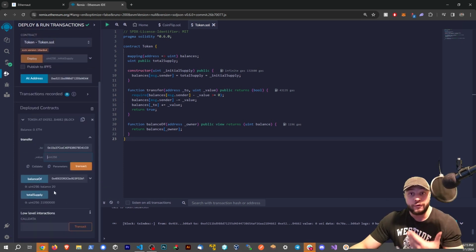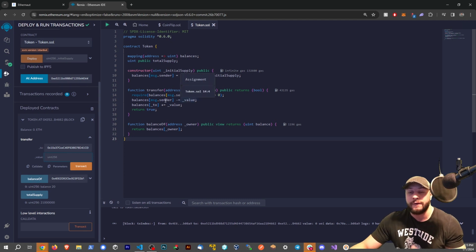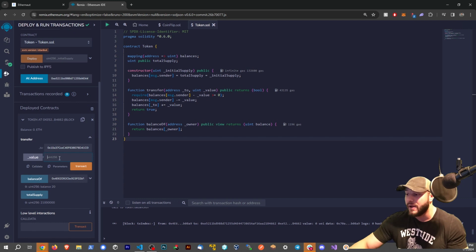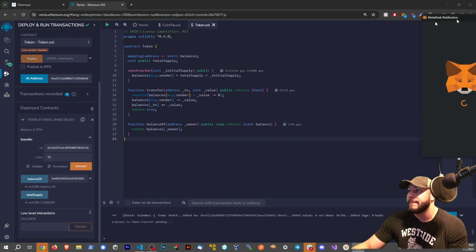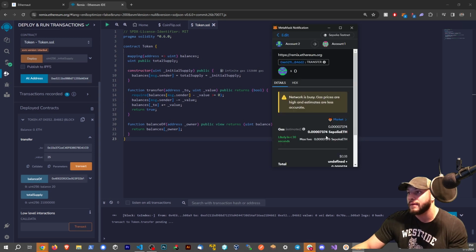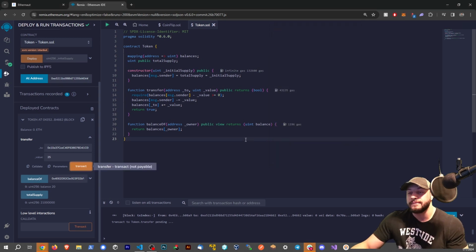Now we want to send more than 20 tokens, because if we only send 5 or 10, we're only gonna be left with 5 or 10. We can see that we subtract the value we're taking in from our balances. But since it's going to wrap around, if we send 21, 22, 25, it's not gonna be negative 5, the function isn't gonna revert, it's going to wrap around. Let me prove that to you right now. For our value, let's just do 25, transact, MetaMask pops up, and let's send this transaction.